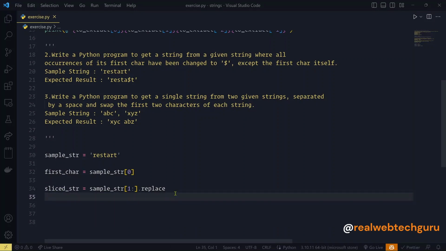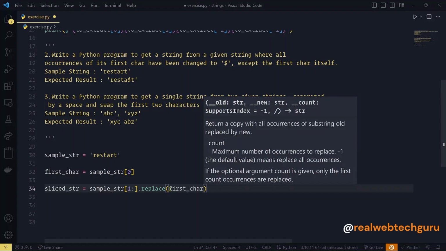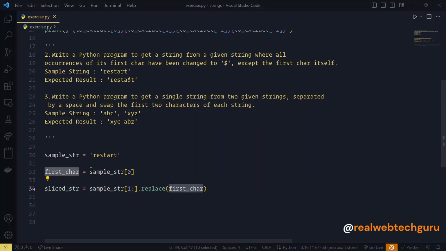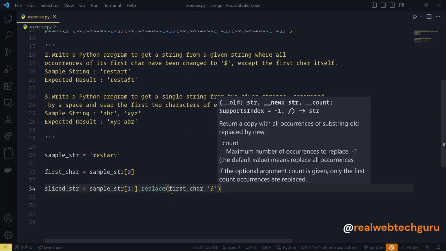So we call the dot replace. Remember how we did the dot replace? You can see here we are getting some hints. We need the old string, the old character. What do we want to replace? We want to replace the first character. By calling the first character here, we are just getting the first character. In this case, we are getting the R. So any character matching the first character will be replaced with the dollar sign. Whenever you get an R, replace it with the dollar sign, but we have still omitted the first character. I hope you're getting this.